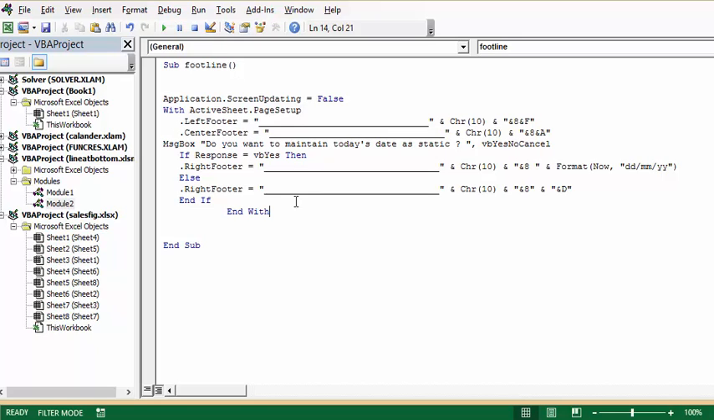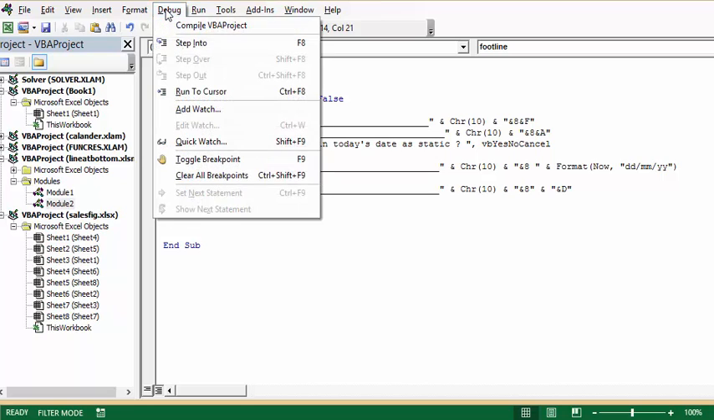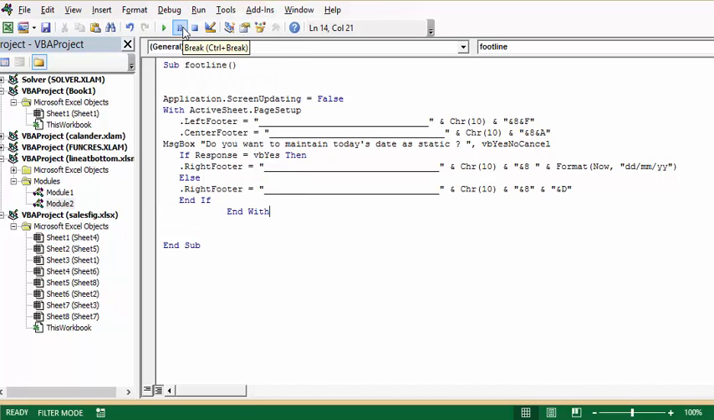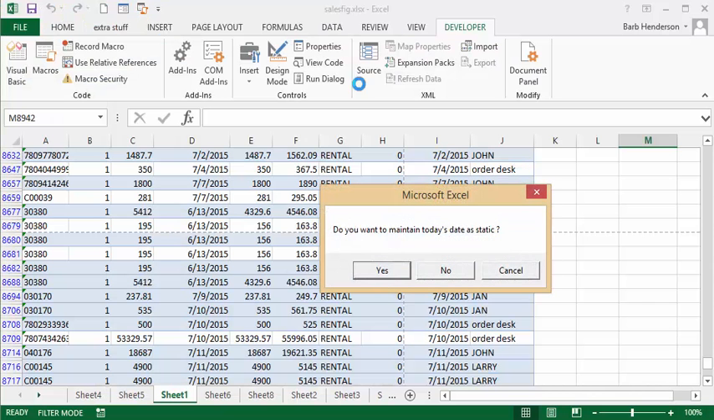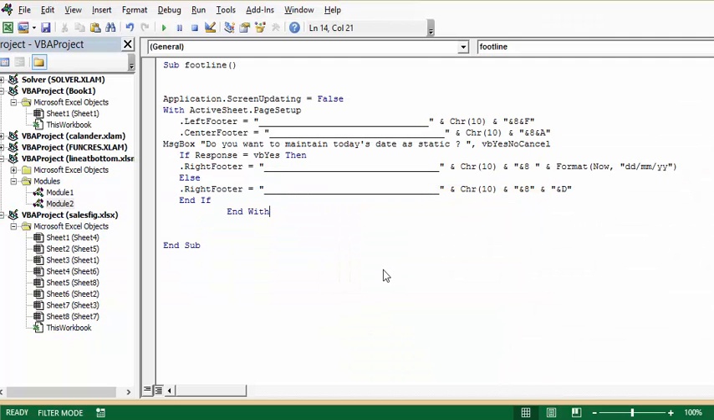Okay, so we're going to compile it because my typing isn't always perfect. And it seems to be okay. And so we're going to run it. So do you want to maintain today's date? And then you say yes. And there you go. And it works perfectly. So that's how you put a line between your footer and your document.